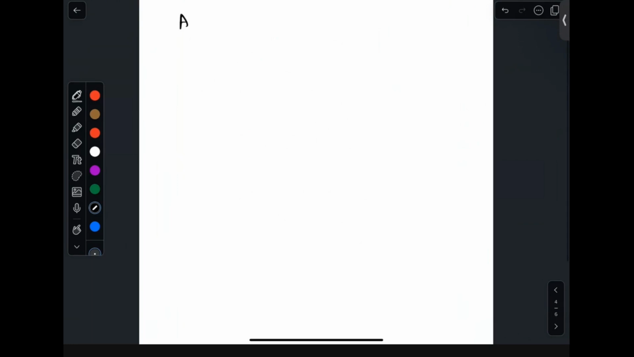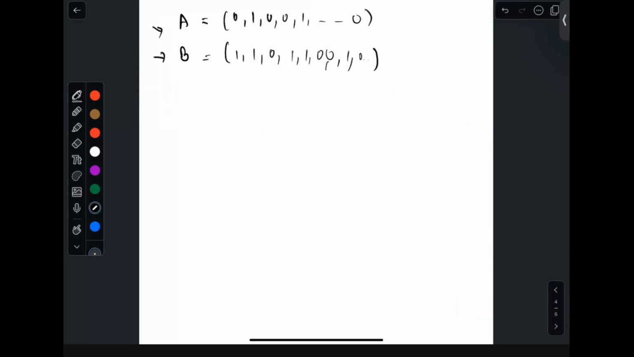So let's say A has this tuple 0 1 0 0 1 0 like this, and B has this tuple like 1 1 0 1 1 0 0 1 0 dot, dot, dot, like this. Now they are saying this is how the computer is saving it, because the computer is very good at binary, rather numerical stuff. So the computer has saved all the subsets in this format. Now you have to count among the subsets how many disjoint elements are there, right?